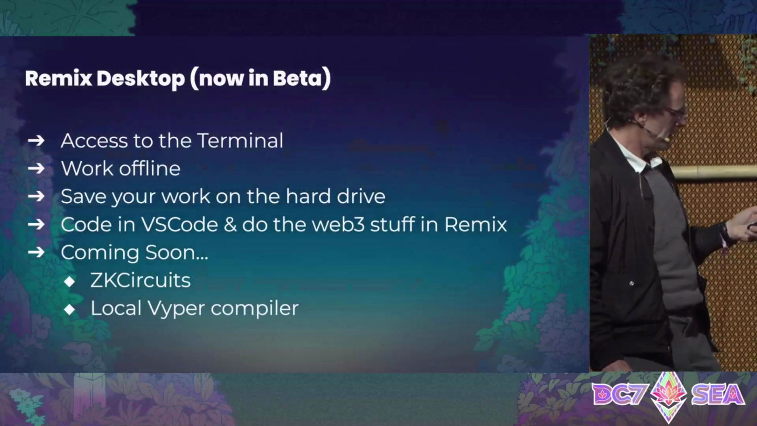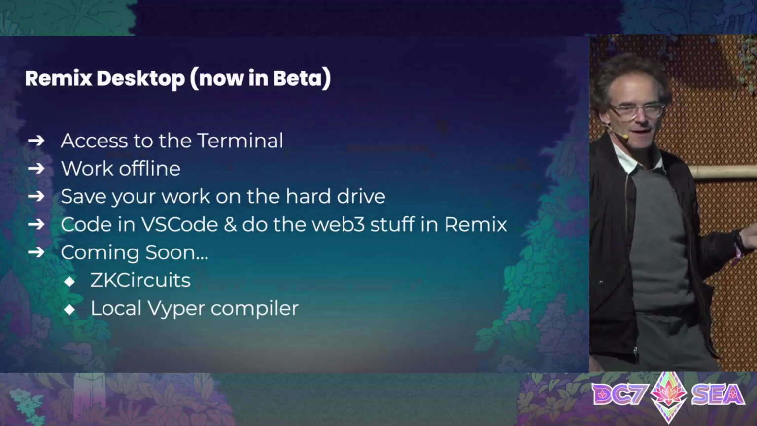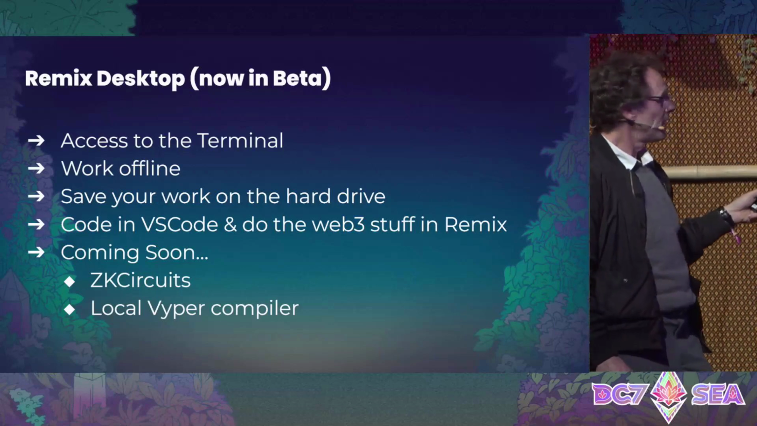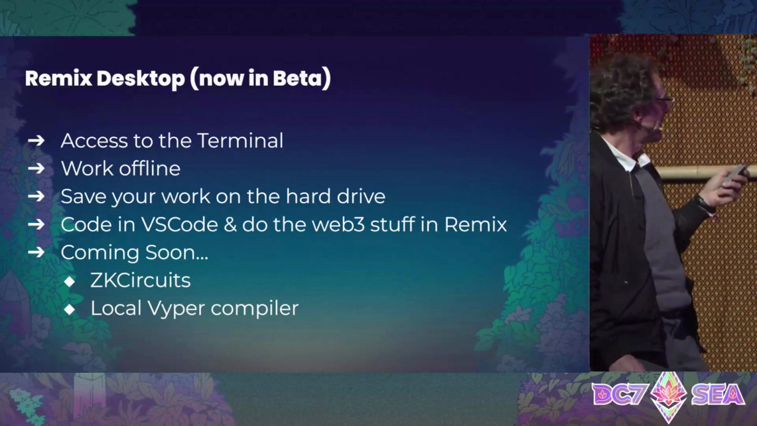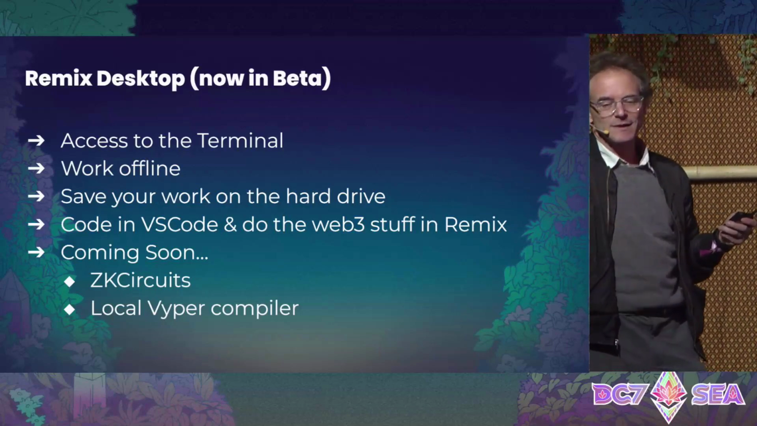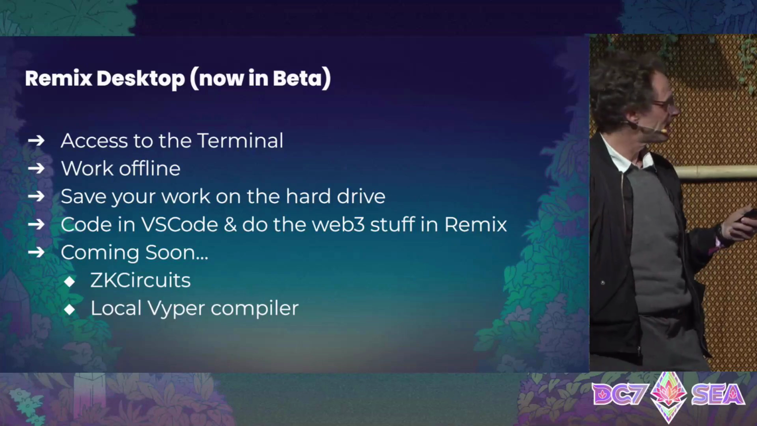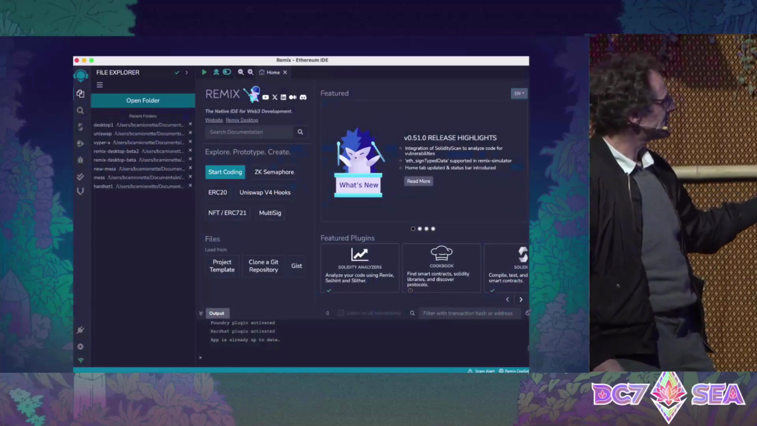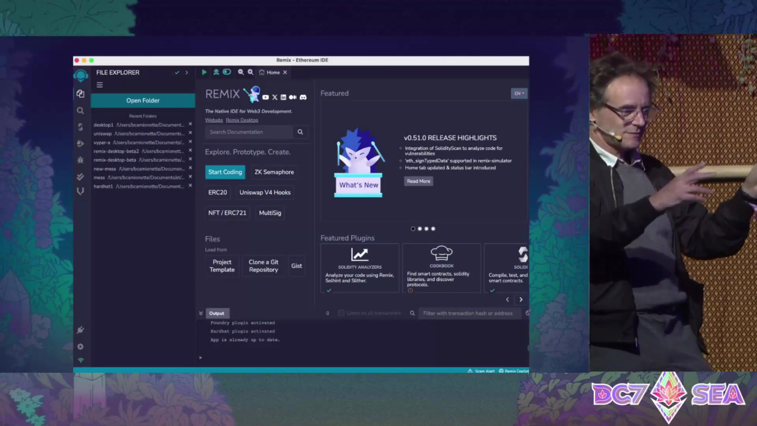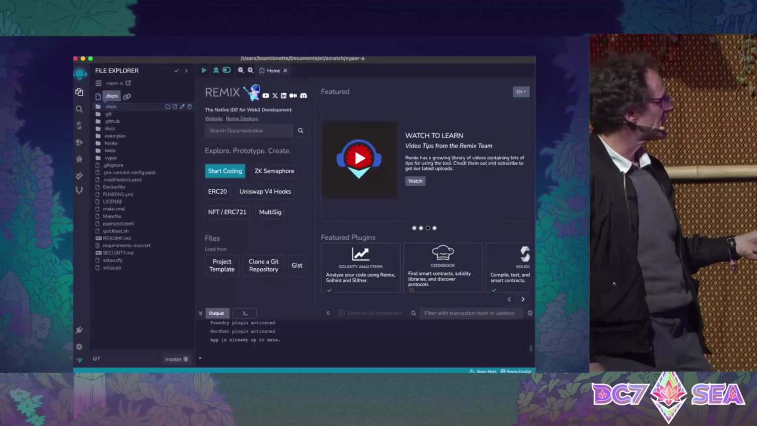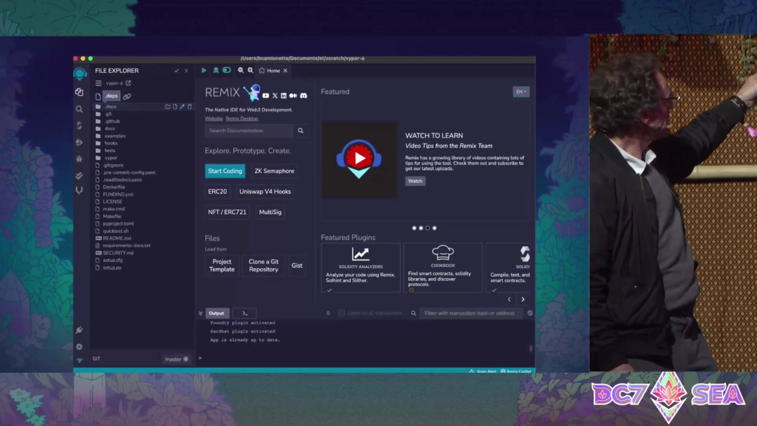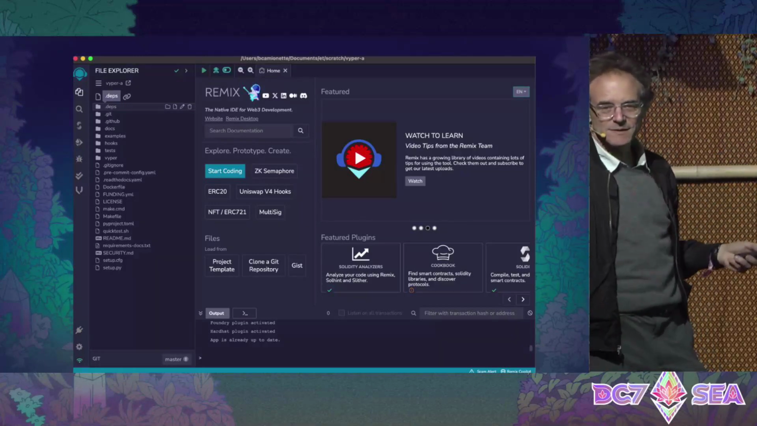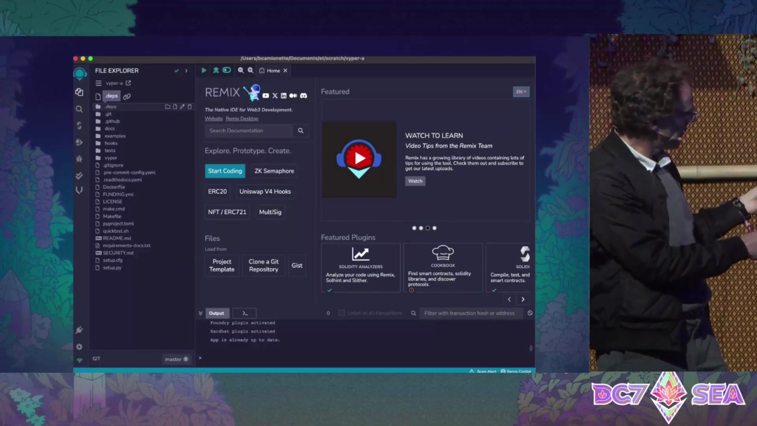And we also have Remix Desktop now. So it's a package of an Electron version of Remix. But it gives you access to the terminal. And you can also work offline by downloading the Solidity compilers before you go offline. Each workspace is its own instance of Remix Desktop. And in this case, this is the File Explorer, and it will bring up the previous workspace that you had opened.